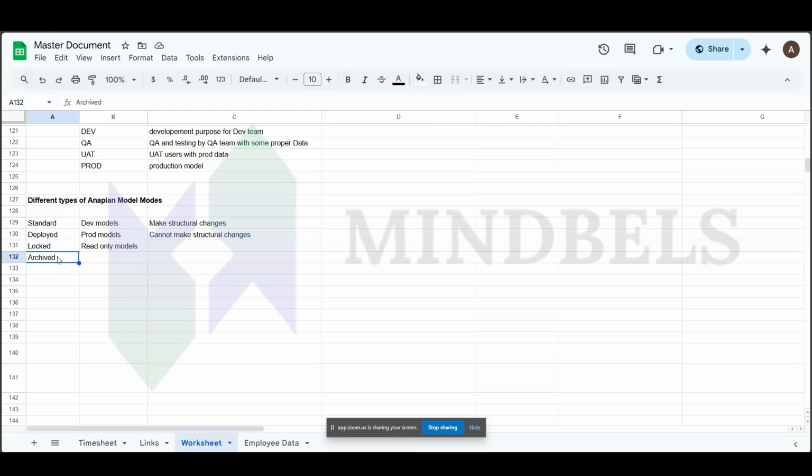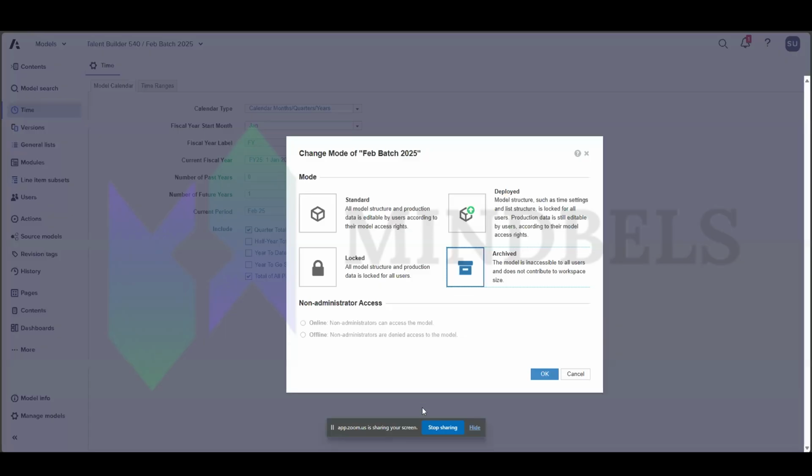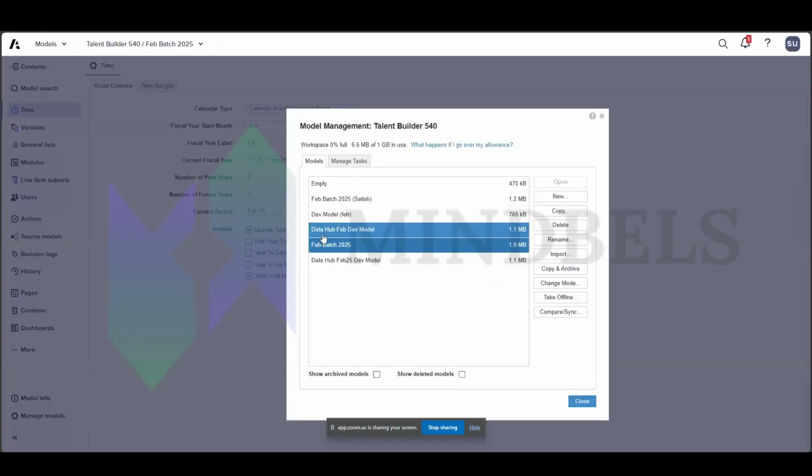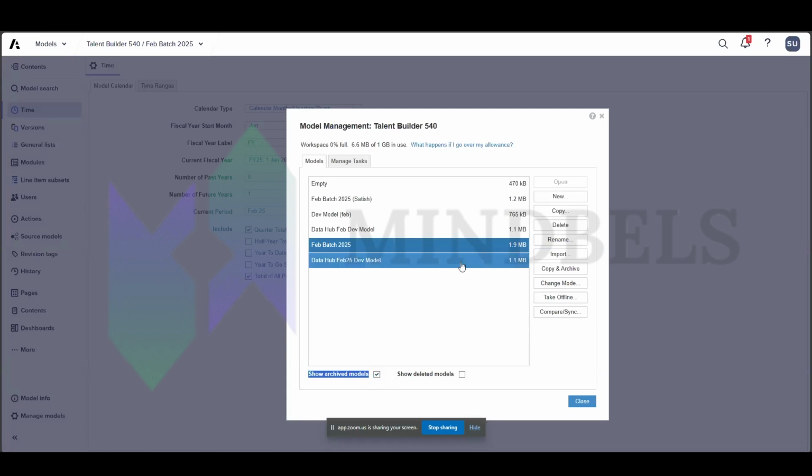Archived mode, just like this option we have in WhatsApp also, archive chats. What does that mean is that the chat is not deleted, but it is not in your main window. Similarly, in Anaplan, if you are archiving a model, that model will not take size in the workspace, but that model is also not deleted. It will be present in the list of archived models. And where you can see that is, if I go to the Anaplan model list, you see a checkbox down below, show archived models. So you click on it and you will see all the archived models.